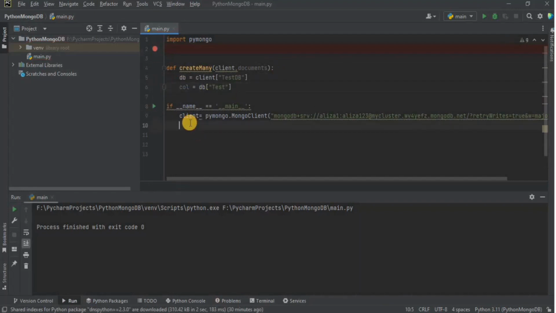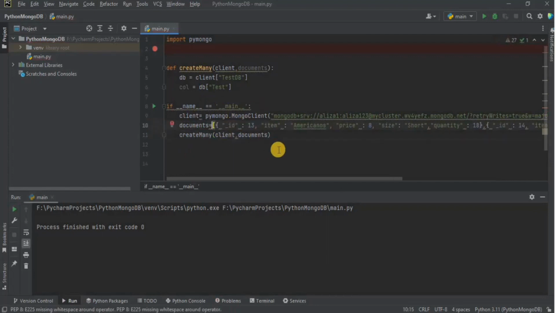Then here what I'm going to do is I'm going to create a documents object inside which I'm going to paste 2 documents. Okay, so here I have added 2 documents containing the following data, and after that I have called the create many method, into which I am passing this client and this documents object.